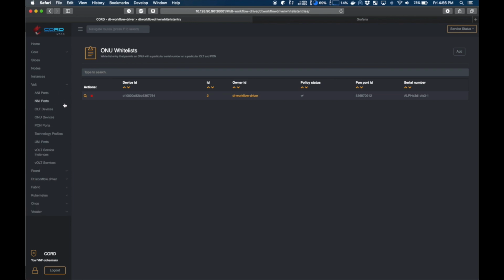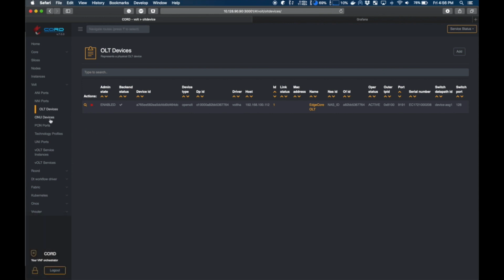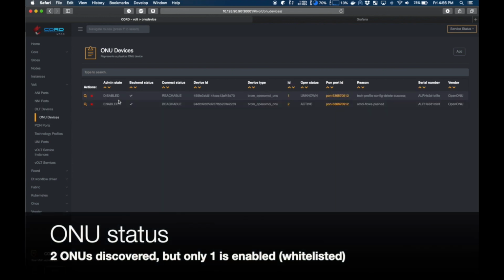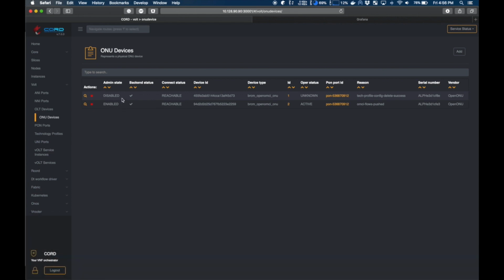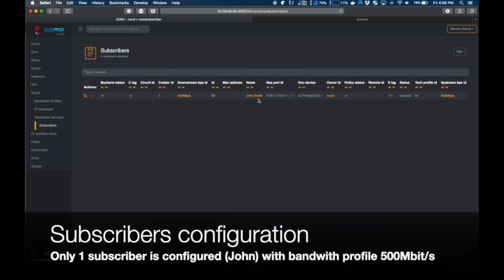Second, we can check the status of the OLT, and we can see that one OLT has been discovered by VOLTHA. Then we can check the status of the ONU devices. VOLTHA currently discovered two ONU devices, but only one of them is in admin state enabled, and that's because of the whitelist. The other one is disabled. Next, we can take a look at the subscriber configuration, and we can see that we have only one subscriber, John, with a 500 megabits per second bandwidth profile.